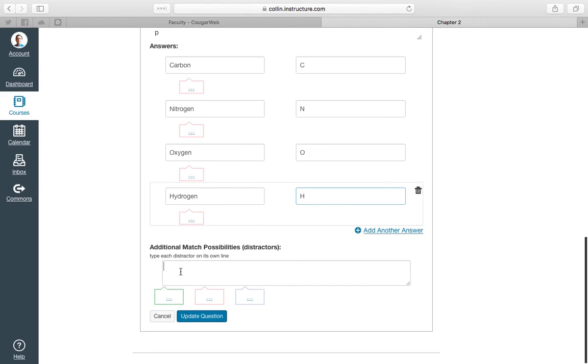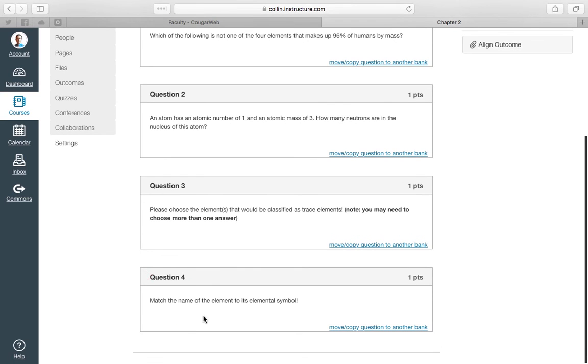Okay. And then here you can actually add in distractors. So these distractors are going to be things that essentially would be incorrect. So instead of just having C or N or O or H, I could say, okay, why don't I also have cobalt and nickel and helium? I'll go ahead and update that question.